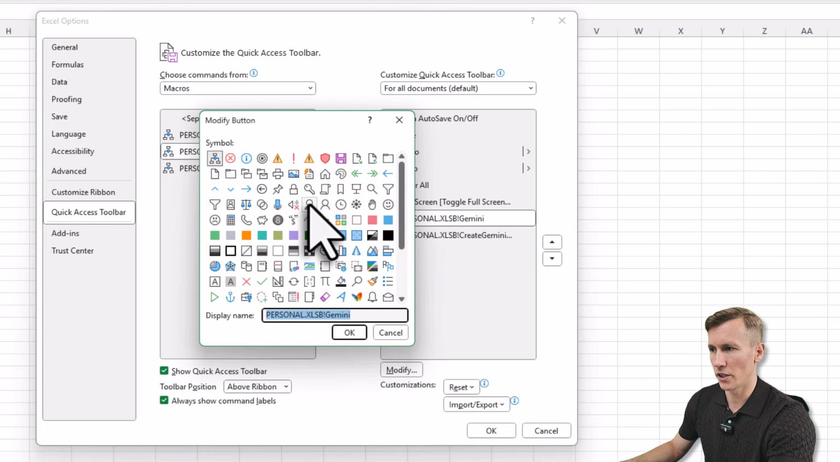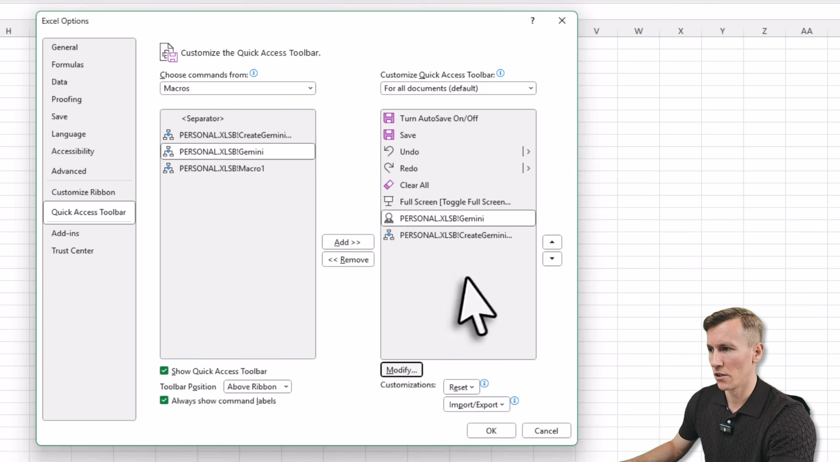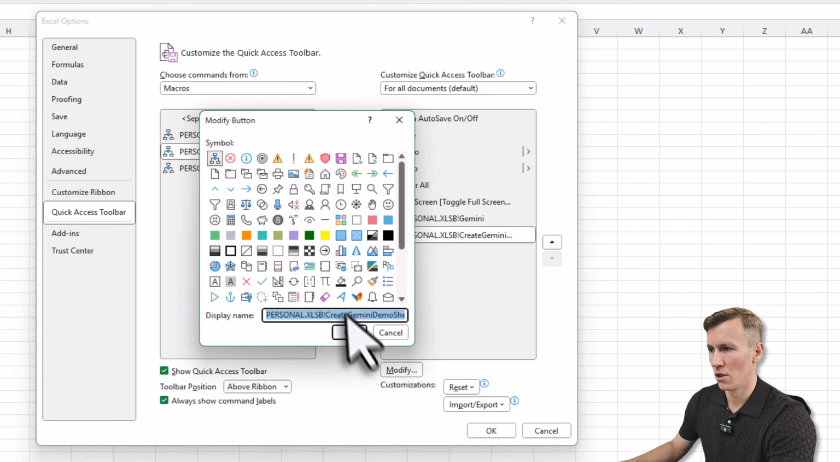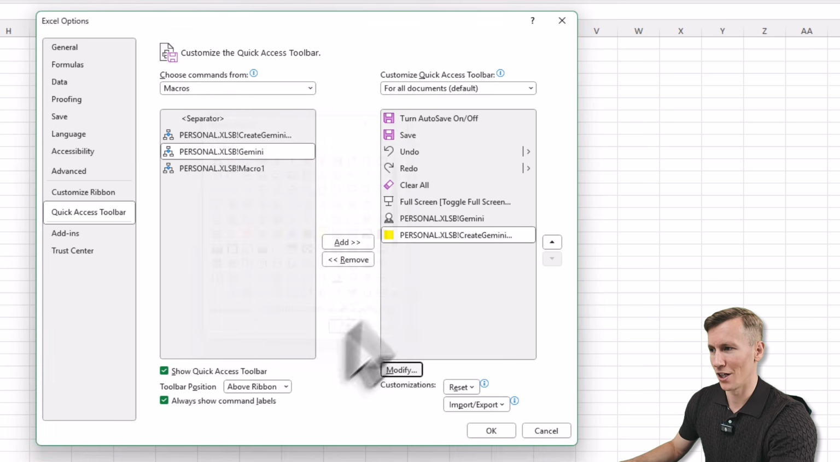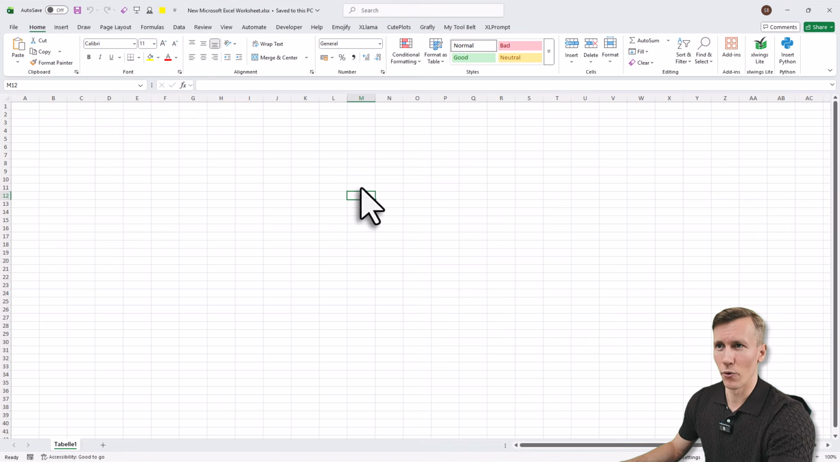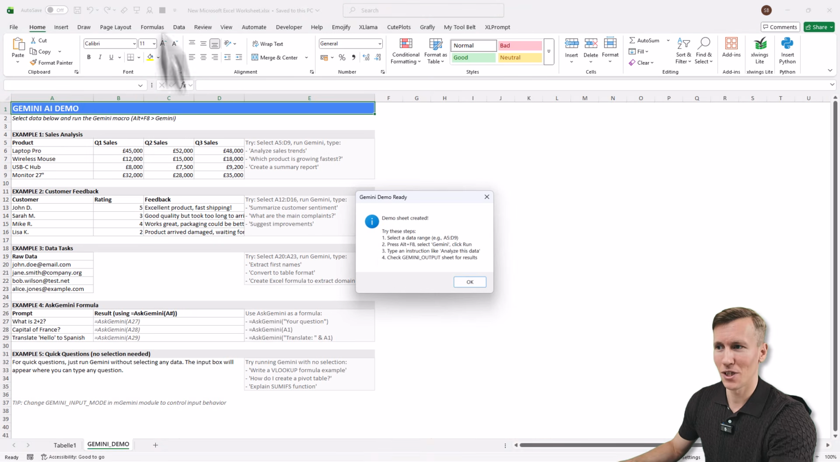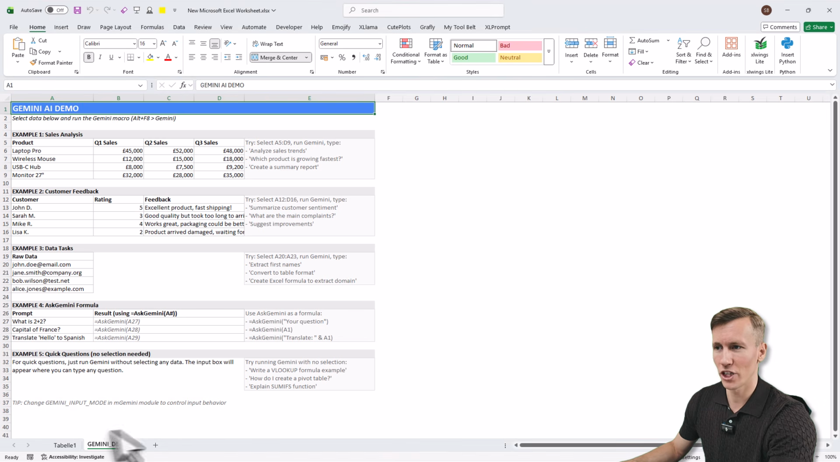So I will take maybe this guy here, click OK, and for the demo, let's pick the yellow color. Why not? Alright, and with that, just click on OK. Now to see if it works, let me click on the yellow color here now. And now we've got our example demo sheet here. And from here, we can now run the same test.